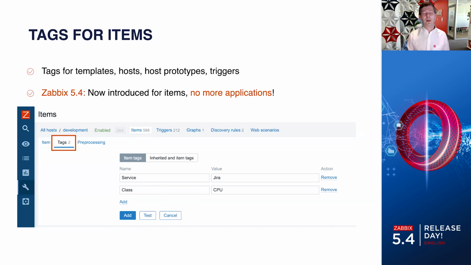So when you go to the configuration of your metric, you will see an additional tab, which is called tags, and you can see immediately what tags are defined. Like in my case, I have 2 tags for this specific item: service Jira, and the class of this item is CPU. So it's something CPU related, but related to service Jira.